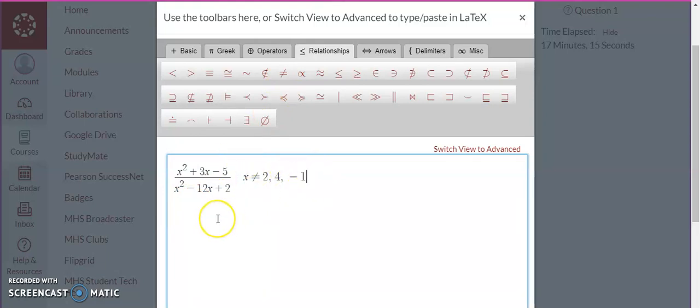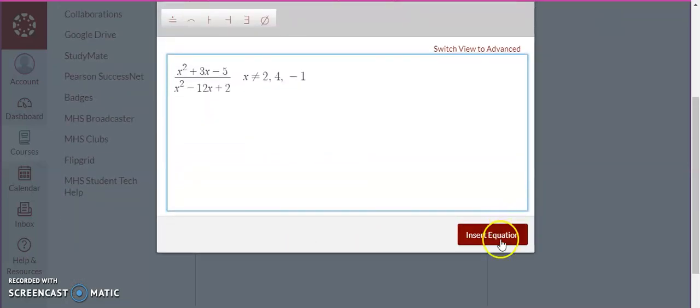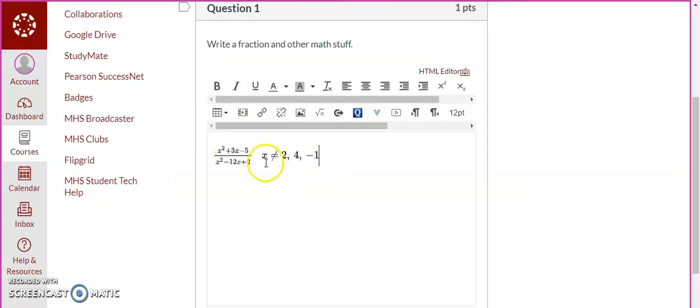I don't care about the spacing, however you want to type it in, but make sure that you type it into the math equation feature here. Once you're happy with what you have, you're going to hit Insert Equation, and it's going to put it right here for you. So what I don't want you doing is typing things here.